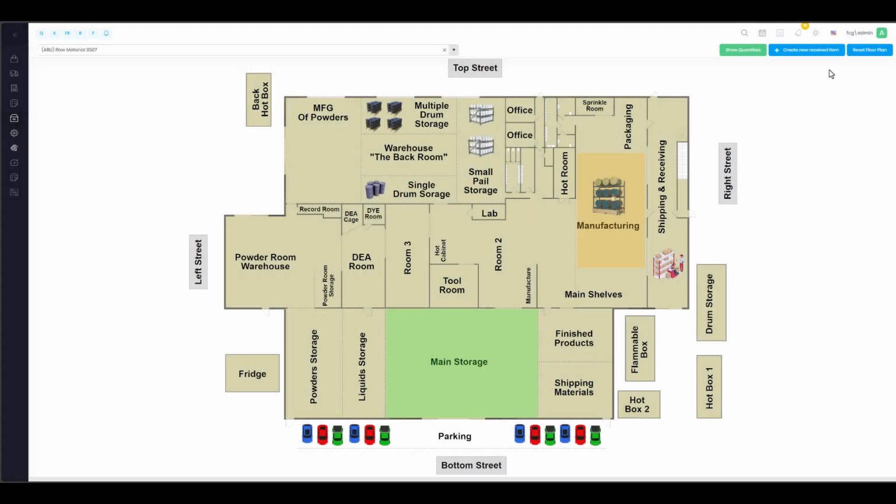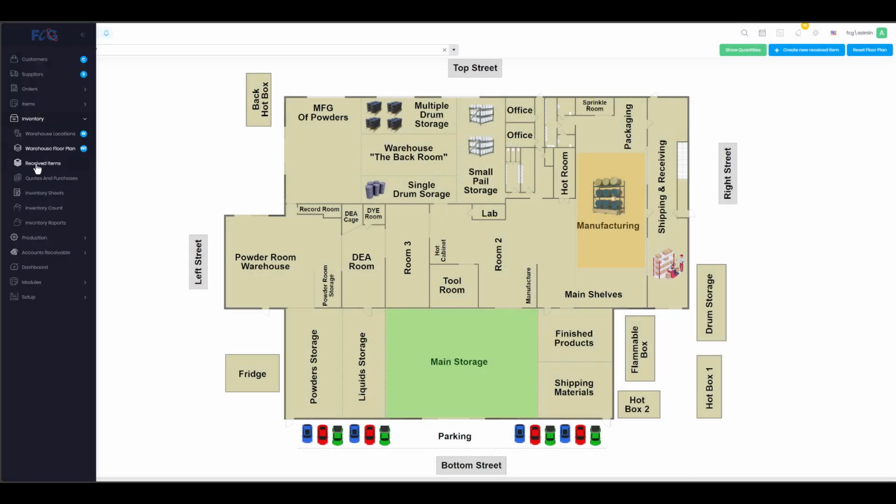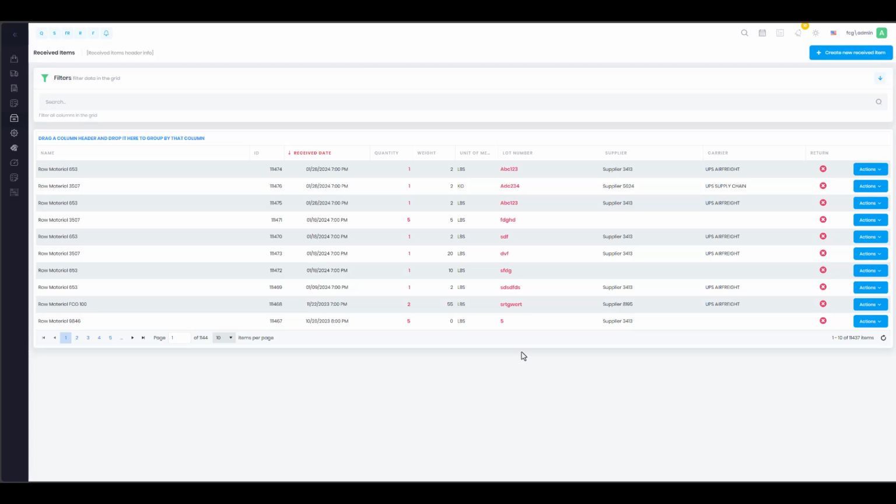You can easily add items to stock from the floor plan or from the Received Items module. The real-time stock is updated instantly and is available for the entire system. We also have the possibility to add items to stock by using a barcode scanner. This will speed up the flow of receiving items.